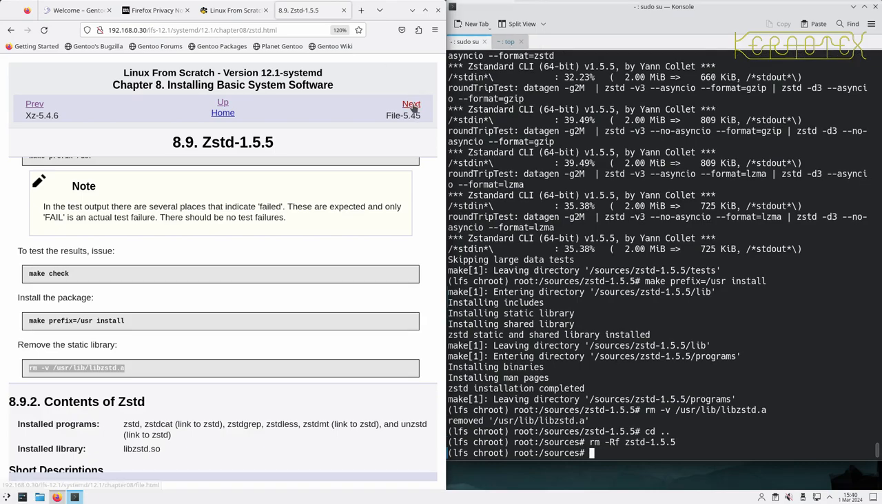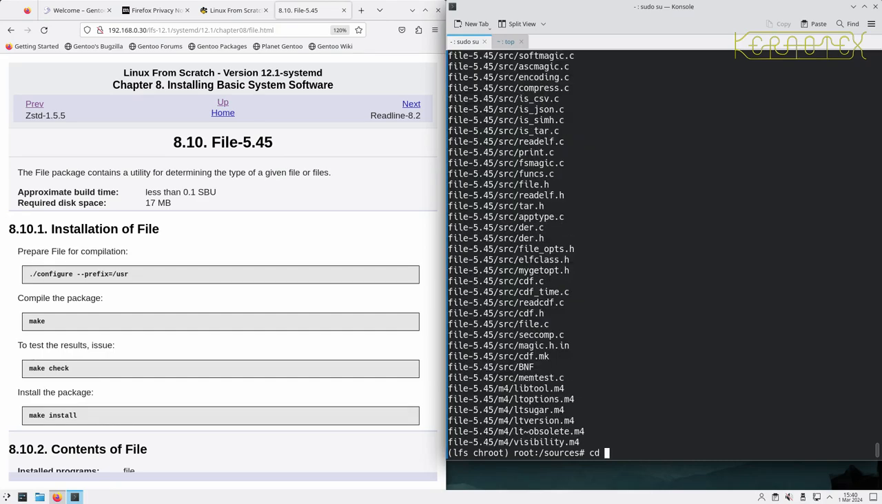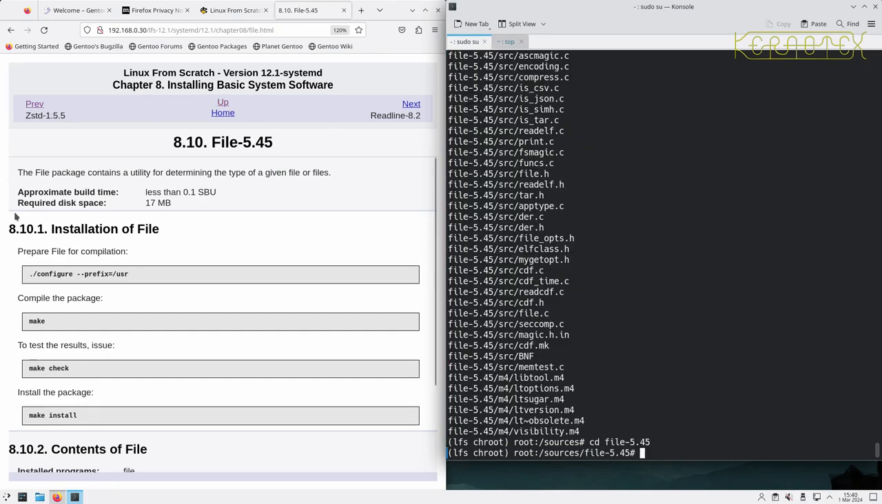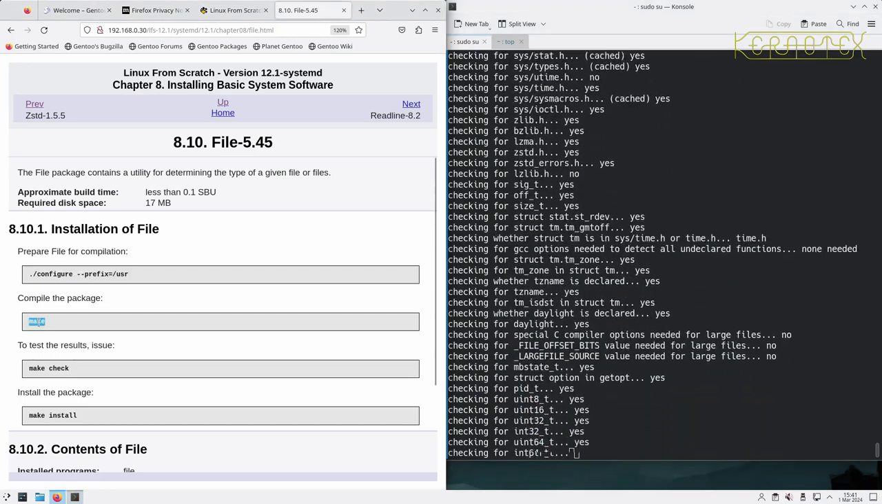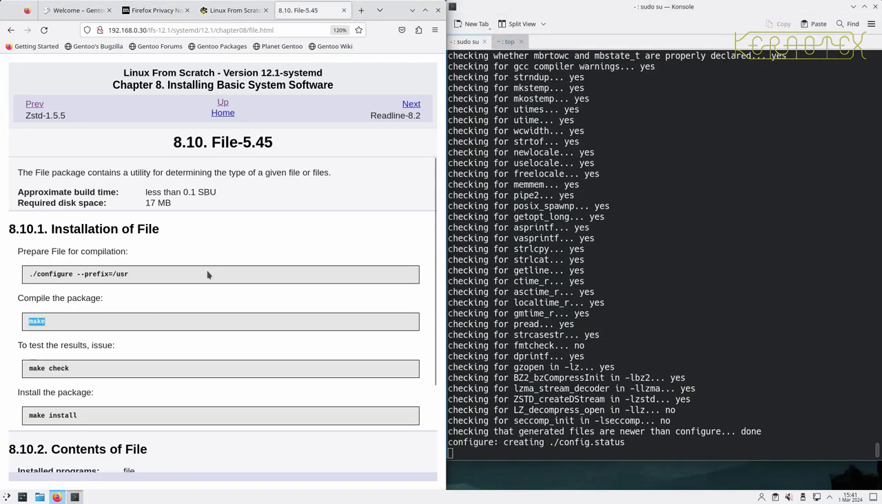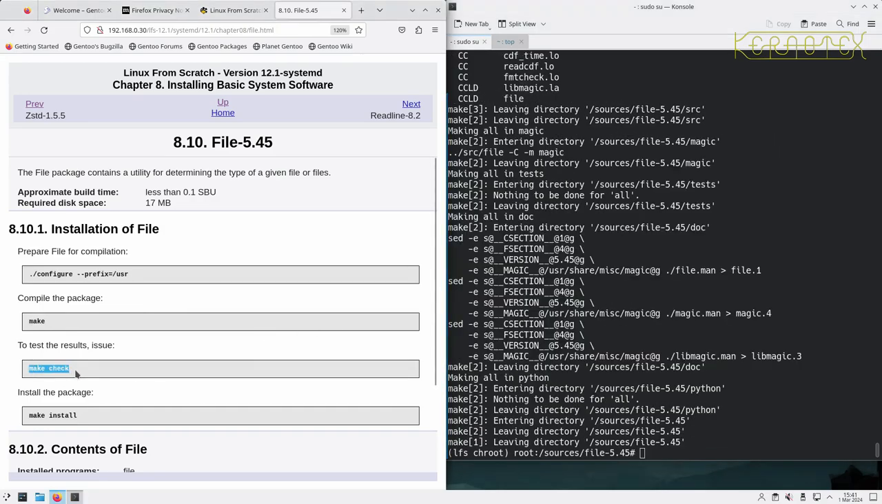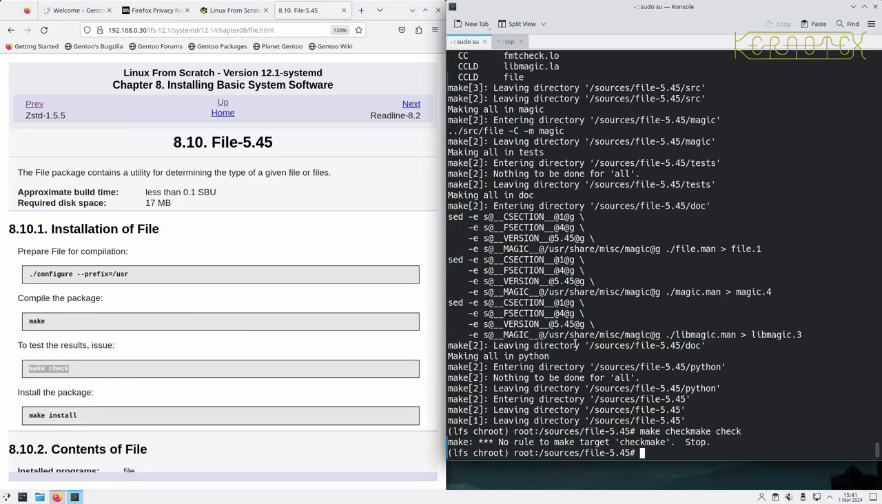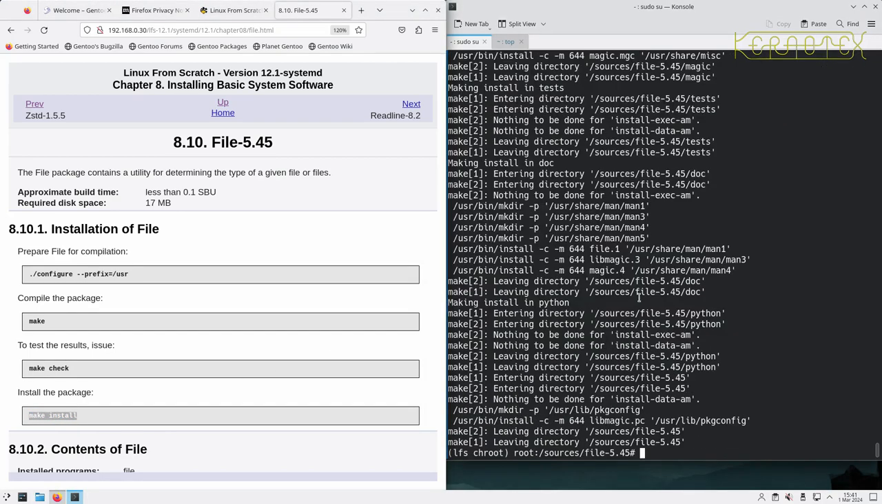So file next. So straightforward installation. Configure, make, test results. And install it. All good.